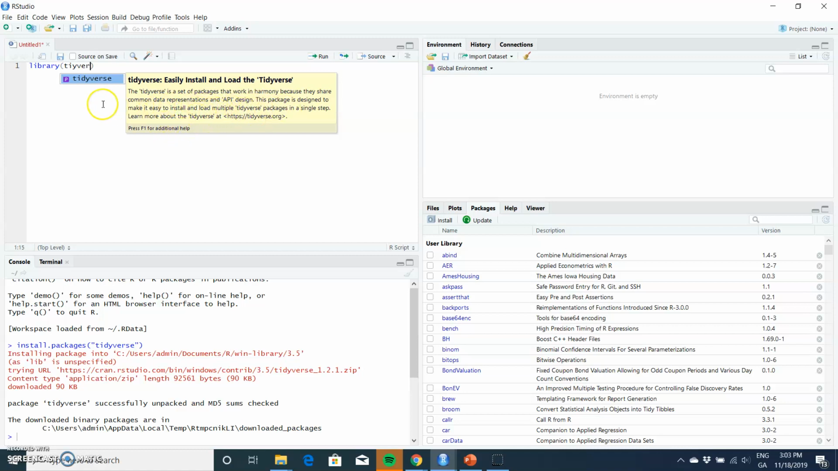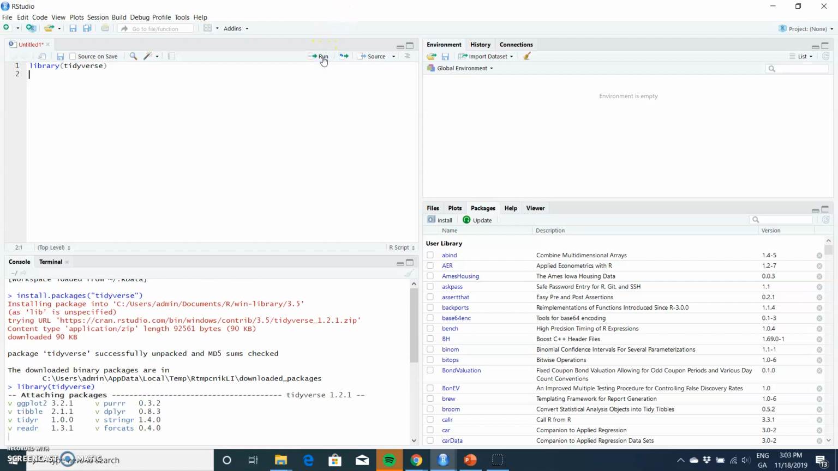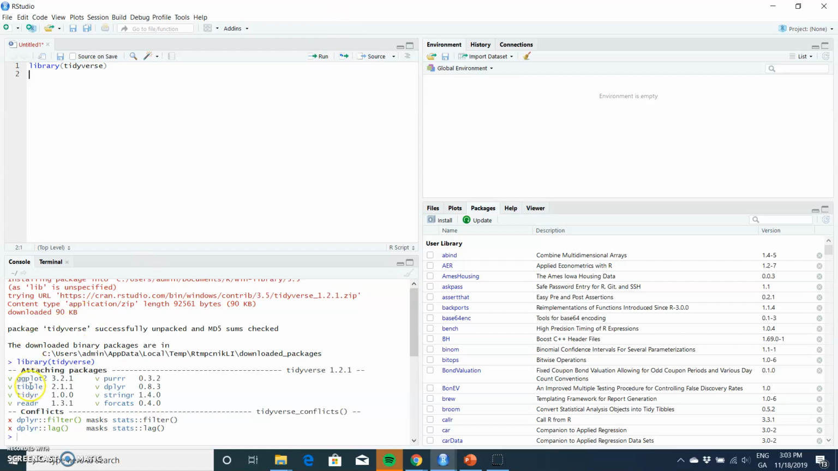Now these would include ggplot, Dplyr, purrr, and we'll see in a moment, I think stringr as well. Okay, so ggplot, tibble, tidyr, readr, purrr, Dplyr, stringr, forcats. And these packages we'll use in a lot of the basic data manipulation and data visualization.